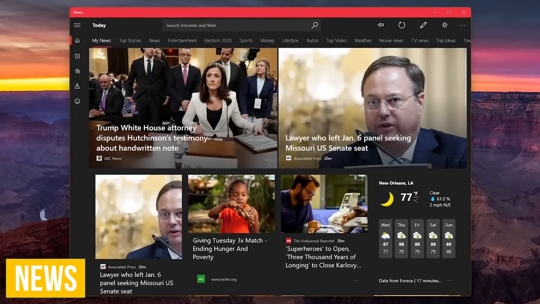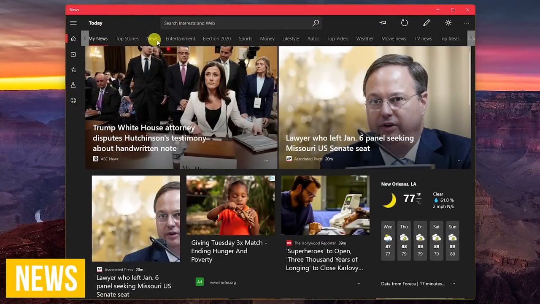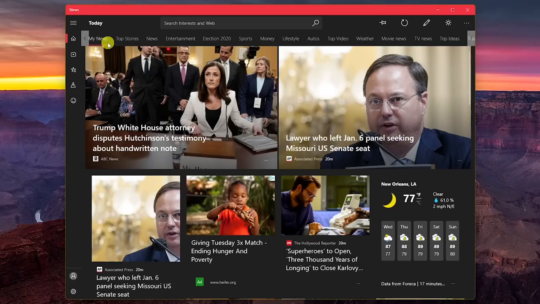The News app is one that is underutilized. You'll see many sections at the top, including My News, which is based on topics of interest to you, with various categories to the right of that.